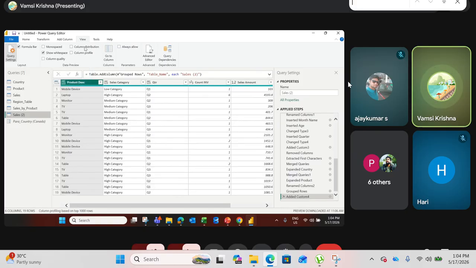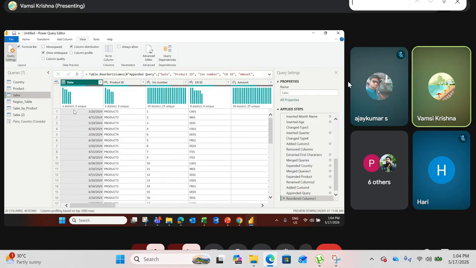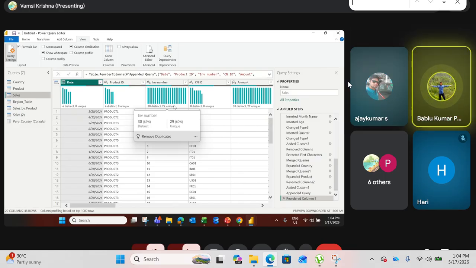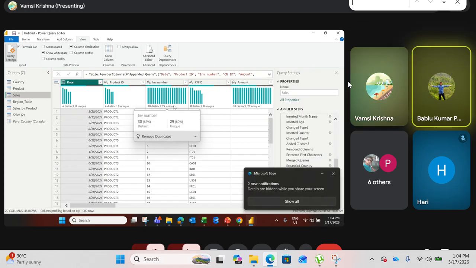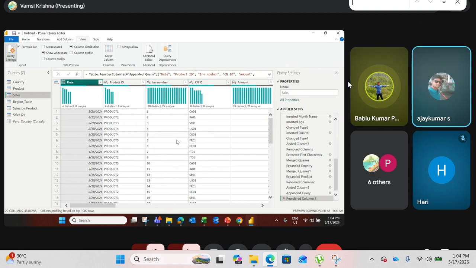If you go for column distribution, select the table and select column distribution. It will show you how many distinct values and how many unique values there are. For example, in this column we have 30 distinct values and 29 unique. Do you know the difference between distinct and unique? Distinct will remove duplicates. Unique means it will give only the unique value.